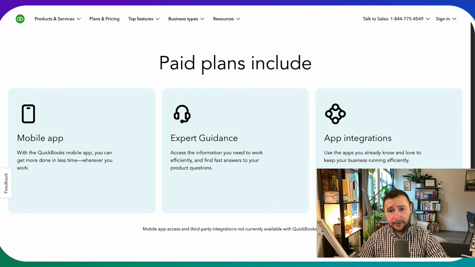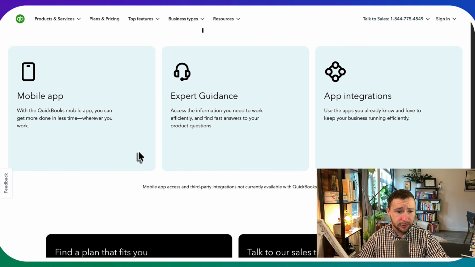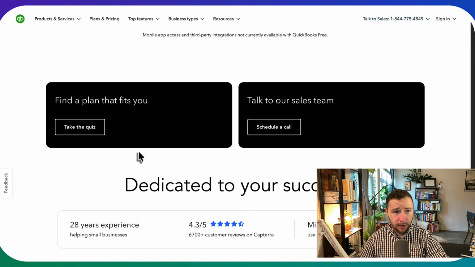And all plans include app integrations and the ability to reach out and get some expert guidance, which you'd be surprised is actually a really useful tool when something just isn't working and you need to get some help with the software. And then there's a mobile app as well, which can be really useful if you're uploading receipts on the go and wanting to do some accounting on the go. So at the bottom, they have a find a plan that fits you.